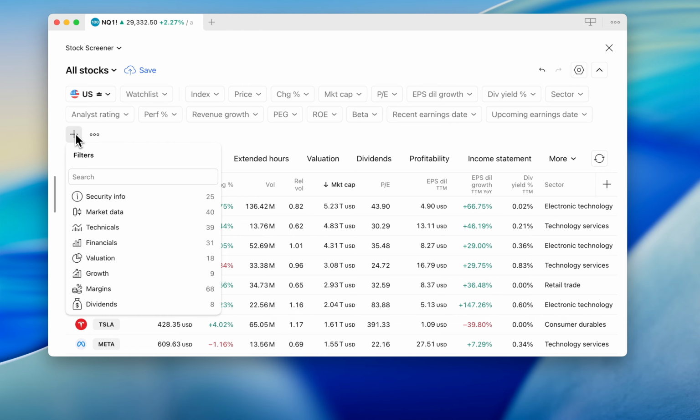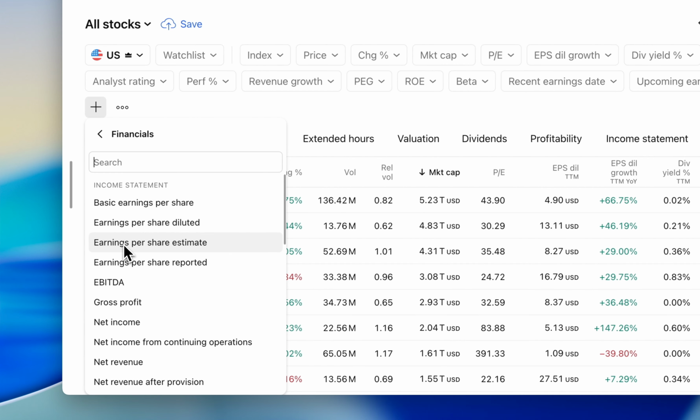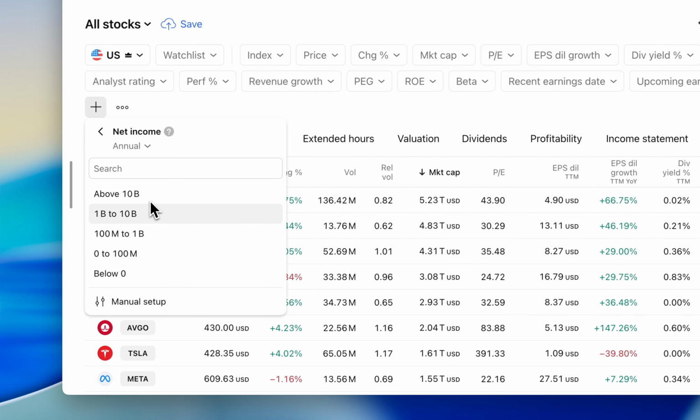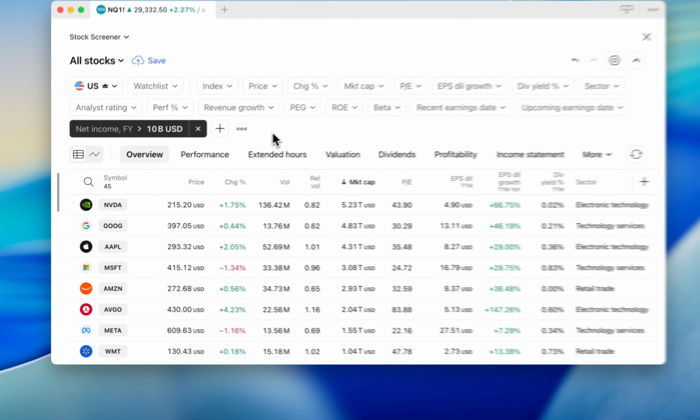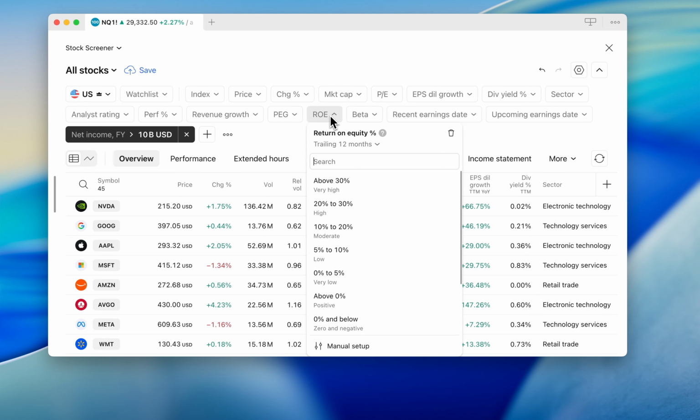For example, let's look at some financial screeners. Click on financials and let's add net income above 10 billion. Perfect. Let's add a couple more. Let us add ROE above, let's say, around 10 to 20%.